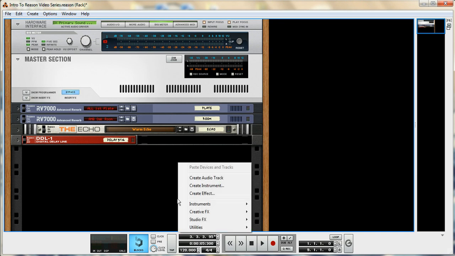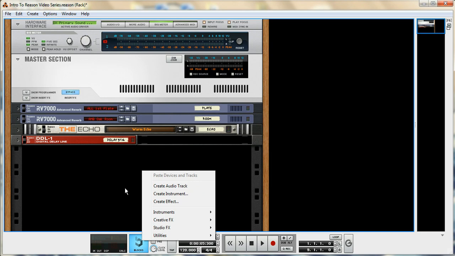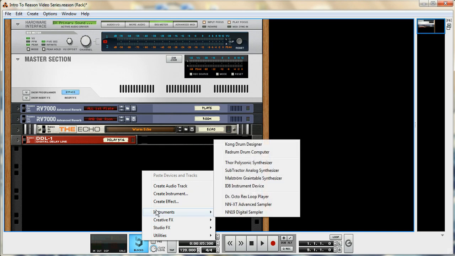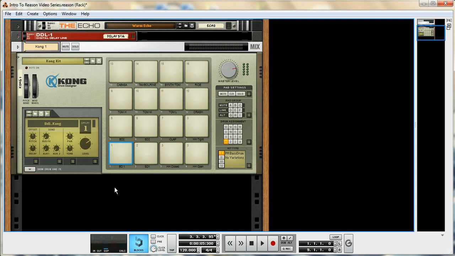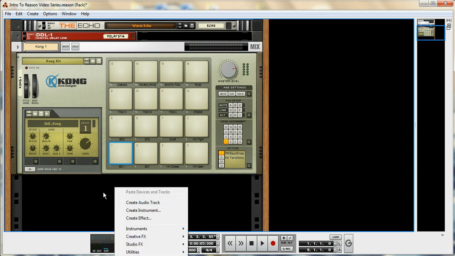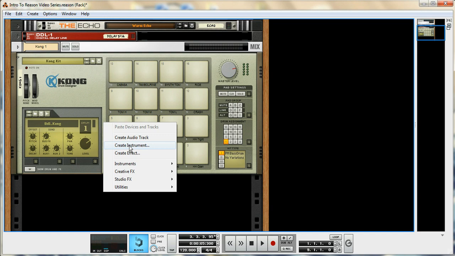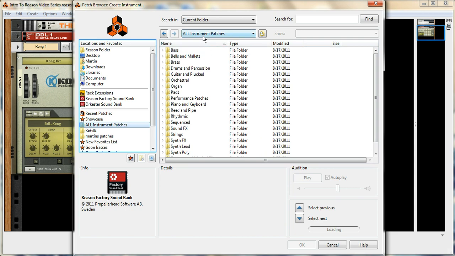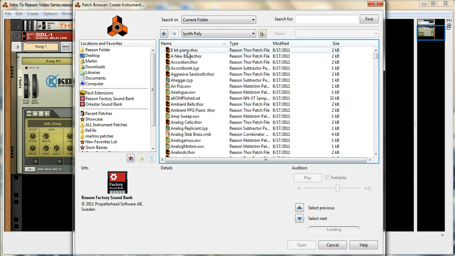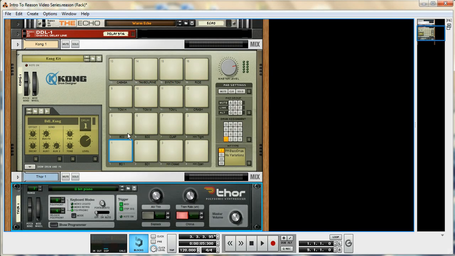We'll right click here in the rack window, go to the instruments sub-menu, and create a Kong drum designer. Then below that, we'll right-click and go to the create instrument button itself. It'll bring you to the all instrument patches. We selected synth poly and created an 8-bit piano, which is the very first patch to select. And this is where we left off last time.